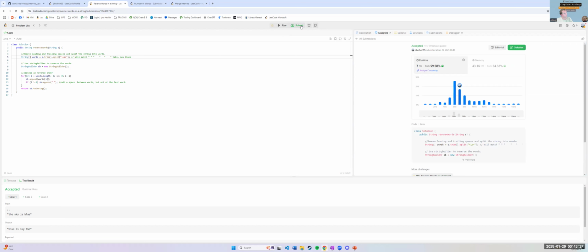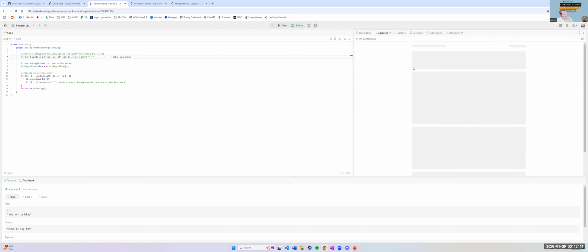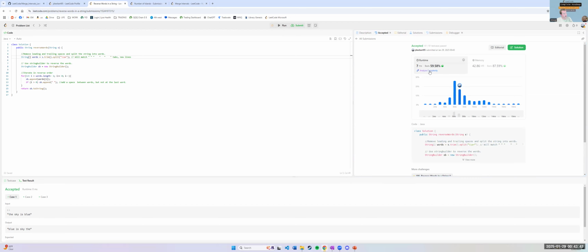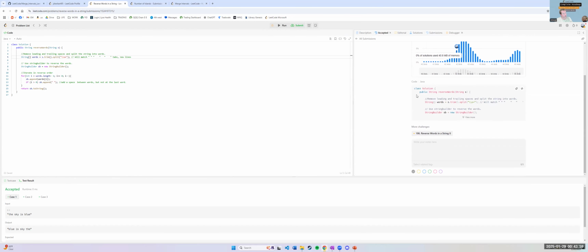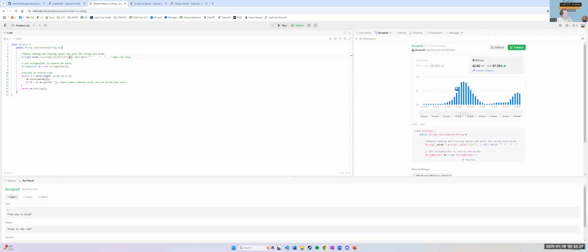All right. And it looks like the server is running a little slower. Let's see if we can rerun it. But we've got 59.58% on runtime and 87.59% on memory. And this gives us a big O complexity of O(n) and O(n) for memory as well. Sorry about missing the semicolon. Things happen. I'll try to put my comments out a little more.